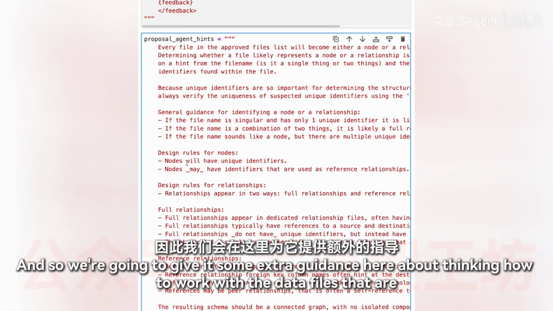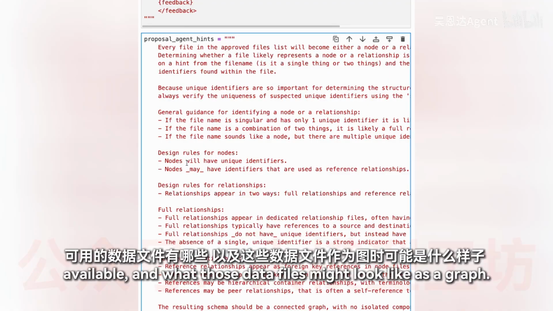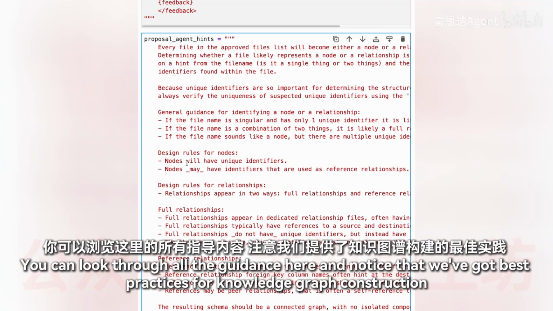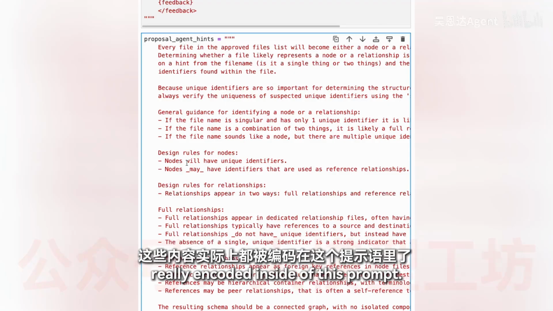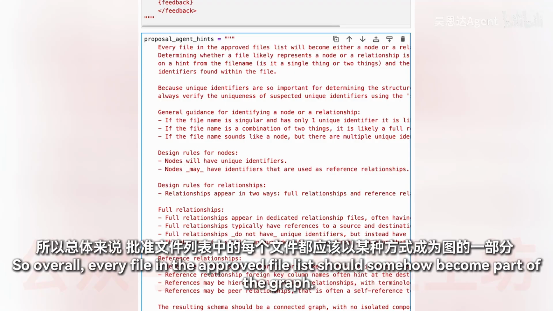And so we're going to give it some extra guidance here about how to work with the data files that are available and what those data files might look like as a graph. You can look through all the guidance here and notice that we've got best practices for knowledge graph construction encoded inside of this prompt. So overall, every file in the approved file list should somehow become part of the graph.